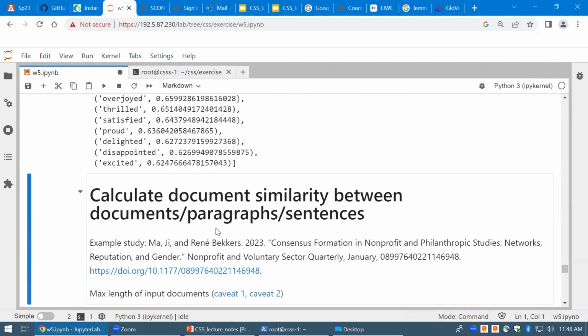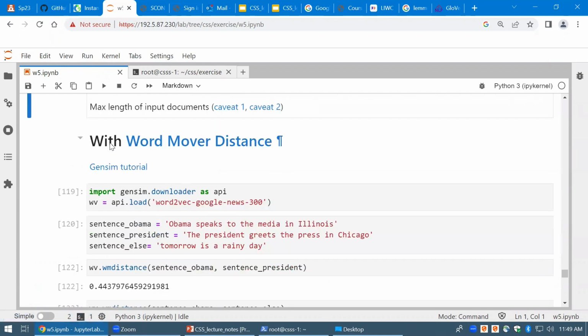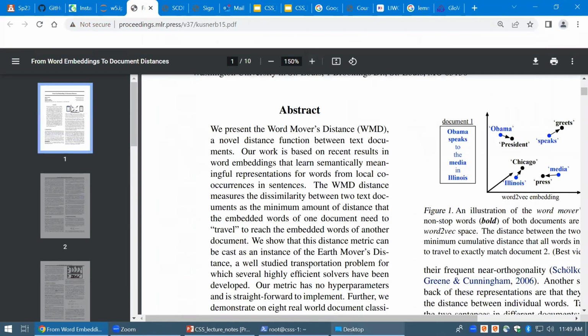A lot of possibilities. You must be able to see a lot of possibilities with this very simple operation for social science research. What we're covering right now is all about words. We are not covering sentences or entire documents yet. In research, you probably want to calculate the similarity between two documents. What we can do is use word mover distance. Let me give you a quick example about what word mover distance is.